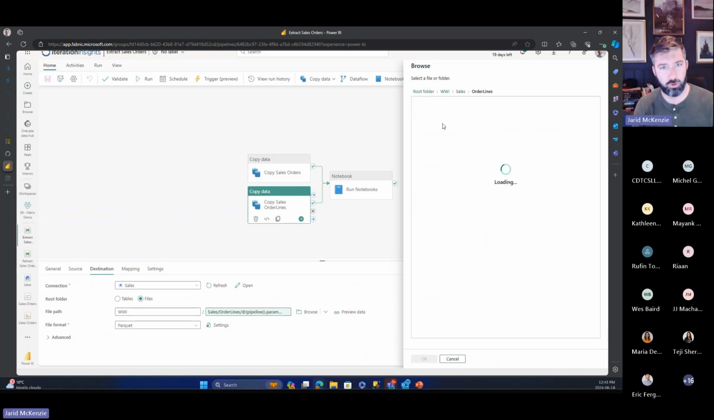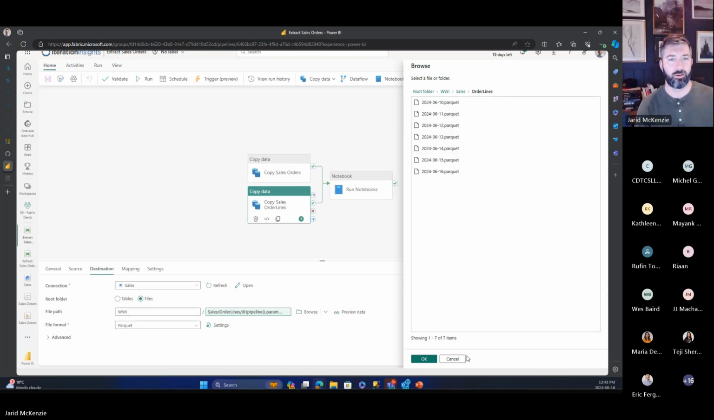Yeah, so you can see orders, order lines, and this should show a couple of Parquet files that I've been loading over the past couple of days here. Wait for that to load. If it doesn't, well, we can just, okay, perfect. There's my Parquet files that have been loaded. All right.